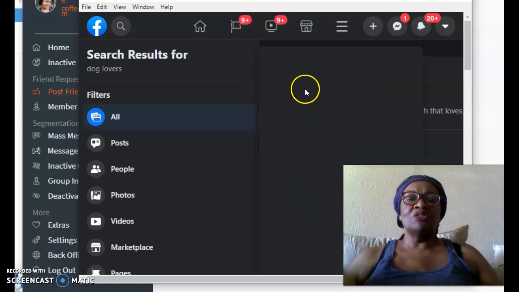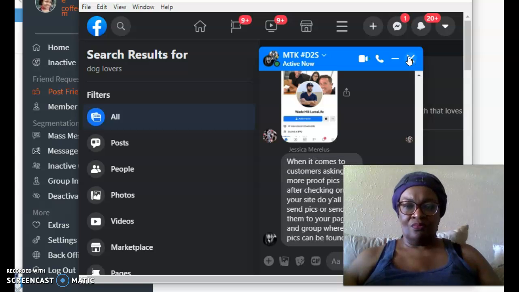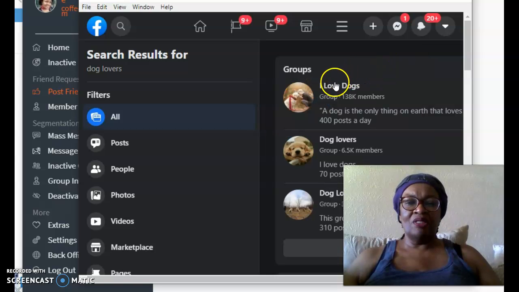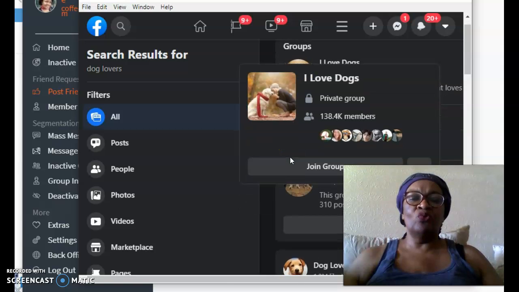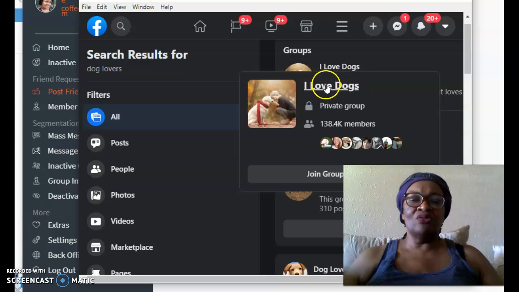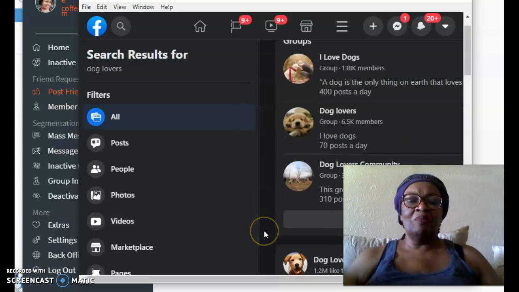Okay, so here, look at this. Sorry, guys, it's kind of slow. But this group right here, so see this group? It has 138,000 members of people who, as you can see, they love dogs. So this is a group that you could join, and then you would go down on one of their posts, and then you would add the people.